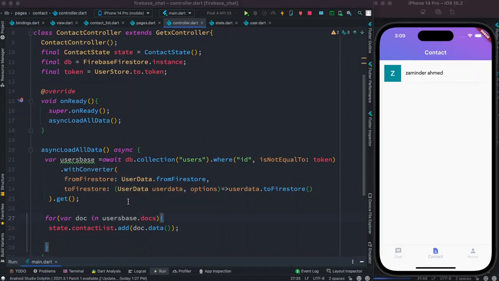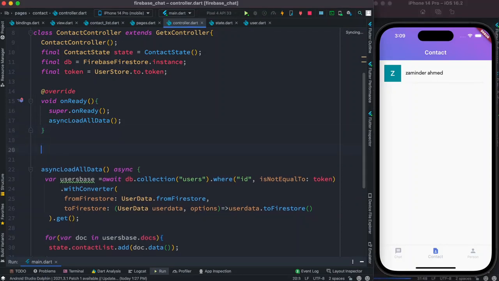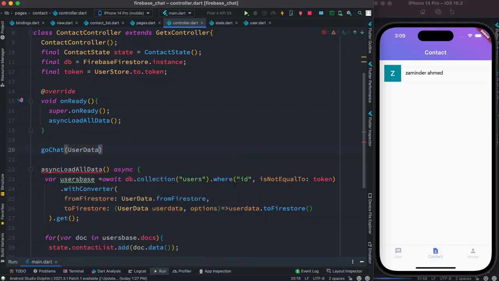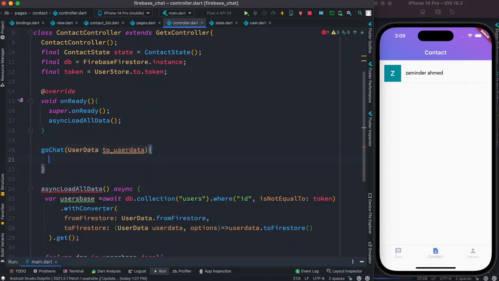Okay, well, before you auto refresh that, actually let's work on one thing. If we want to click on this and go to a new route page and start chatting on that, that's what we want to do. Now to be able to do that, first we need to go ahead and create a new function. So here we'll create a new function and we'll call it go chat, and this is where we'll go to the chatting page actually. And here we'll pass user data, and then we'll call it to user data, a variable. You can name it anything you want. All right, just like this.